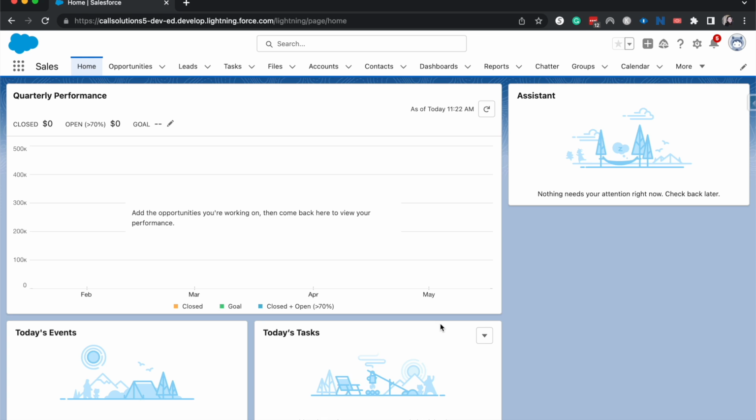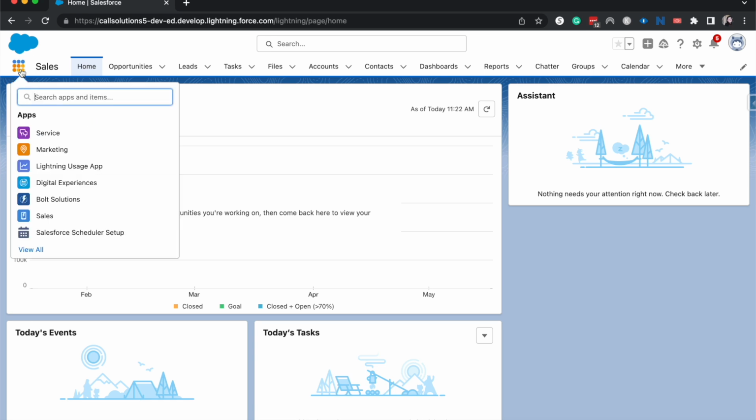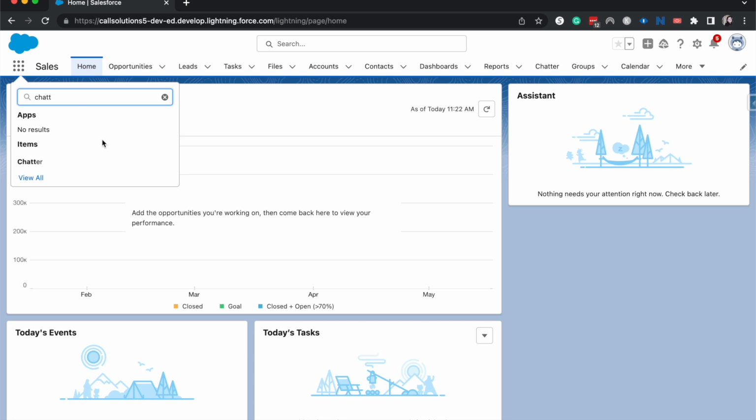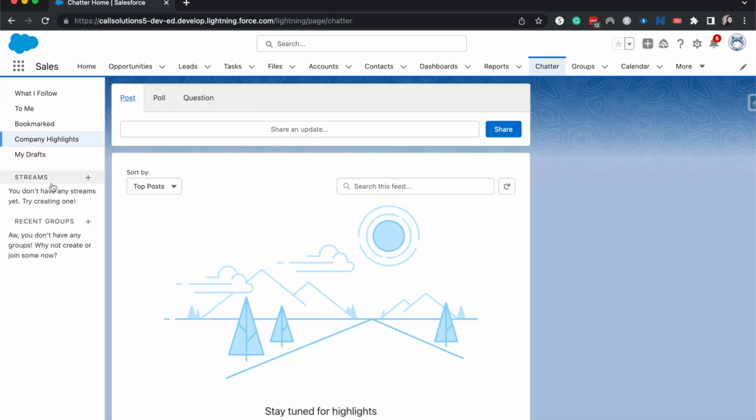Today I'm going to be showing you how to create a chatter group within Salesforce. So I am currently on the homepage, or what I typically would see on my homepage. I am going to go over to Chatter. If you don't see the Chatter appear in the navigation bar, you can come over here to this 3x3 under the cloud and search for Chatter. It'll take you to the exact same place.